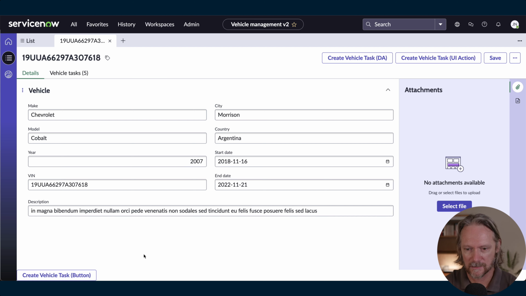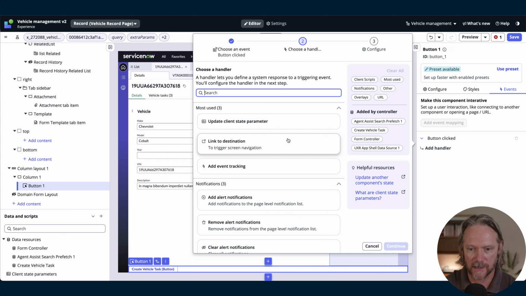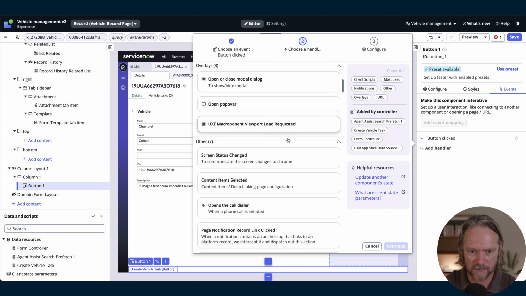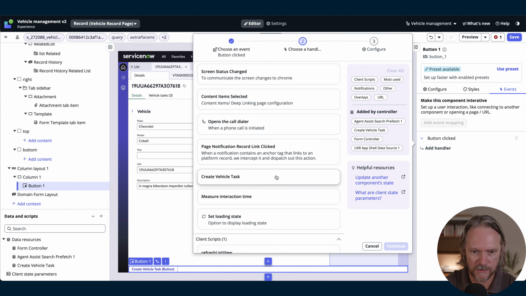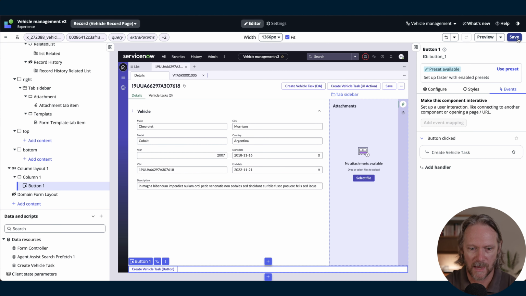Okay, so the next step is to specify what happens when we actually click on that button. And for that, while the button component is still selected, we come over to our Events tab here, and then go to Add Handler. So we actually need to do something. And that something will be to trigger an event. And that event is the one that we created in the last video, which was to create a vehicle task record. So I'm just going to scroll down here in my list of actions and go to the create vehicle task event and select that, and then add it, and then save the record.